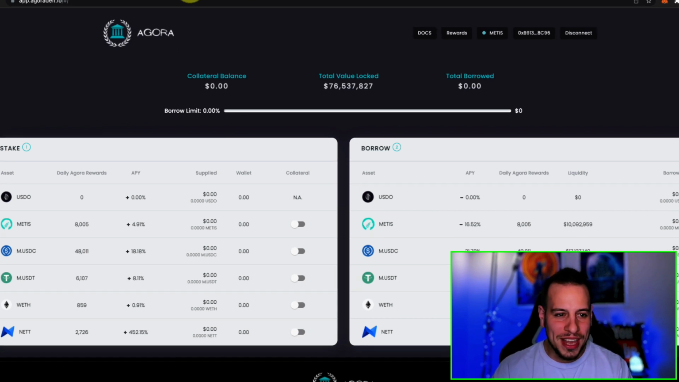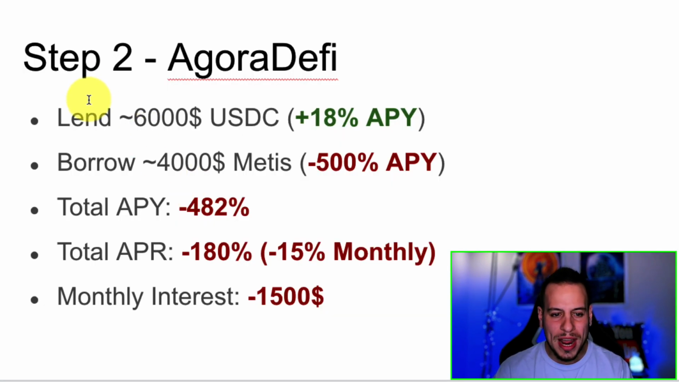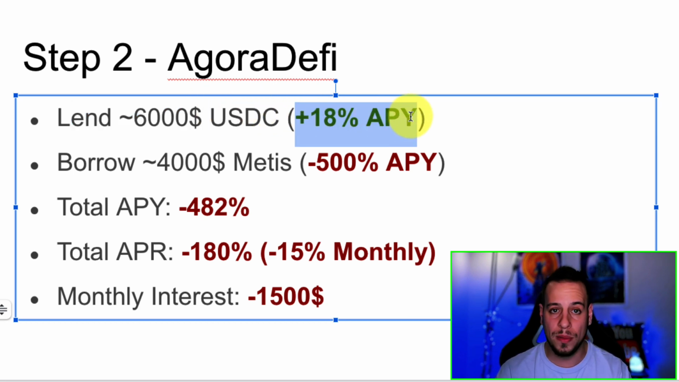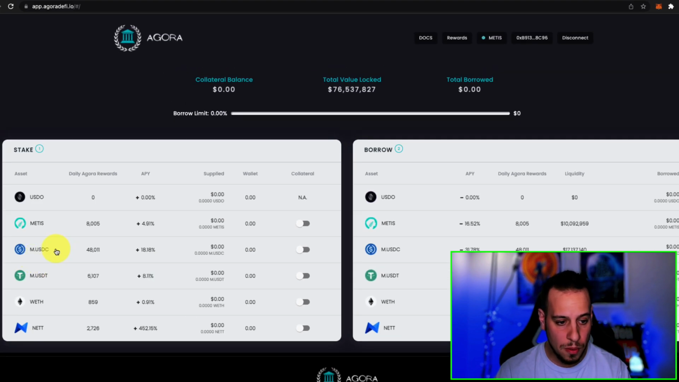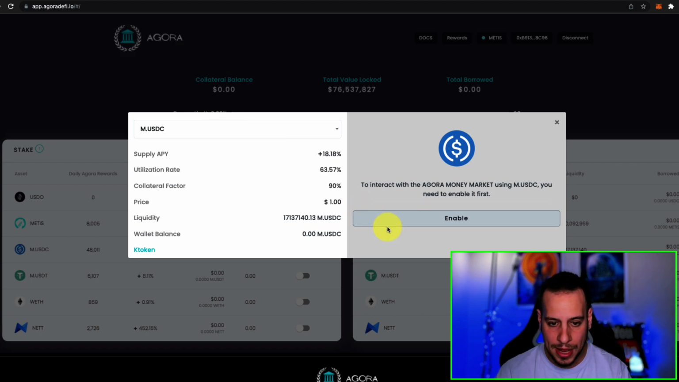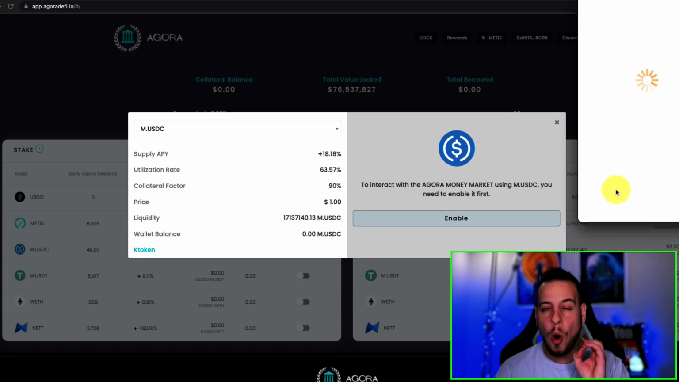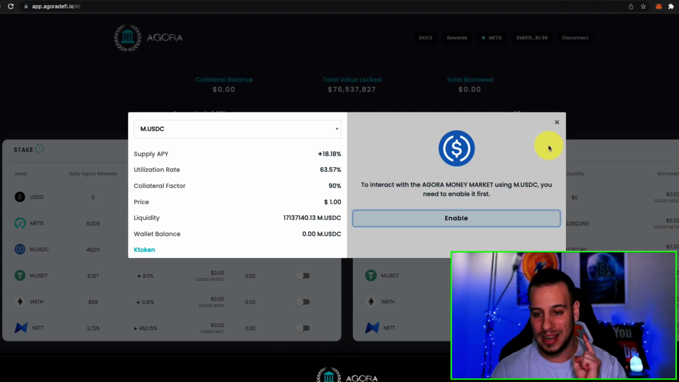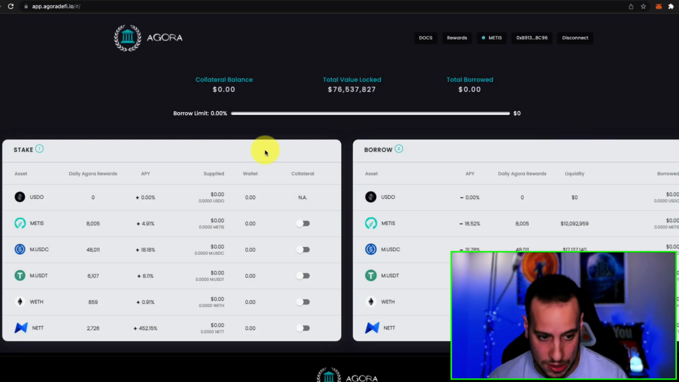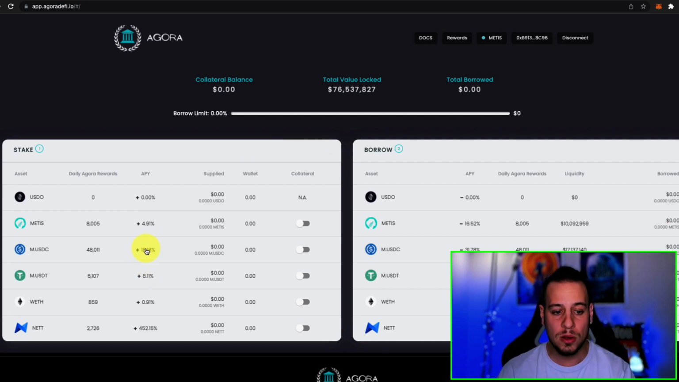Now, the cool thing about AgoraDefi, what we're gonna do is we're gonna lend 6,000 of these $10,000. So we're gonna lend and get 18% APY on that USDC. So you're gonna go here to MUSDC, okay? And you're going to lend it. You're gonna click here, enable, send transaction, and lend only $6,000. Don't lend all of it, because you will see in a moment what we're gonna do with the rest of the $4,000. And as you can see here, the APY will be around 18% APY.